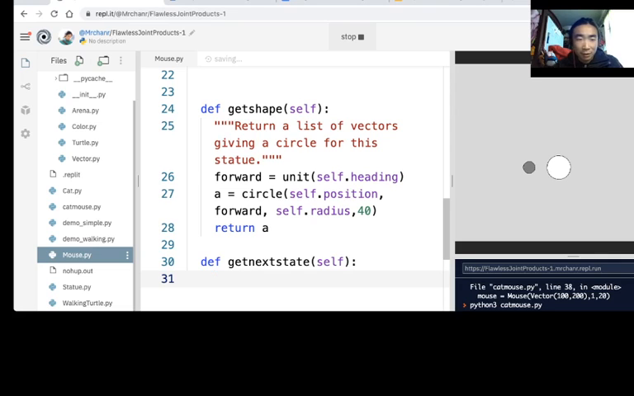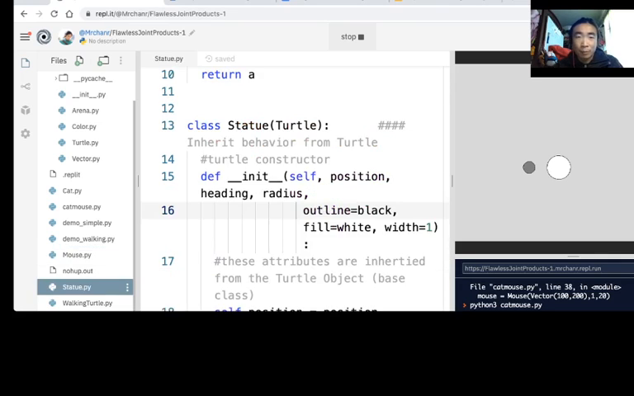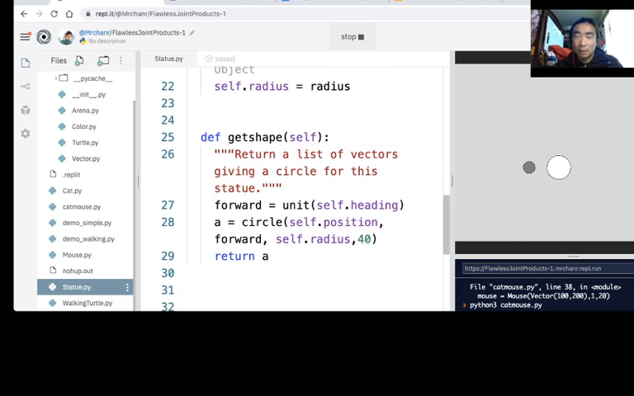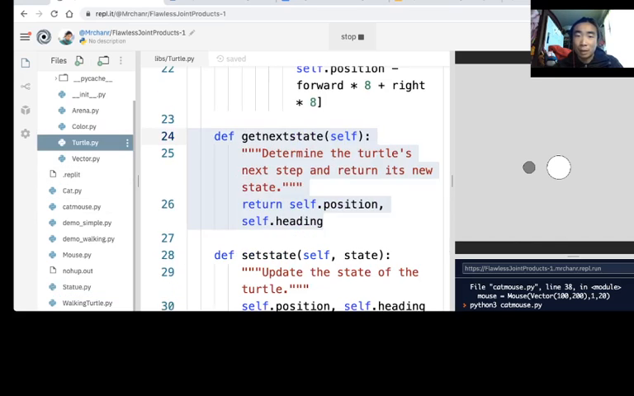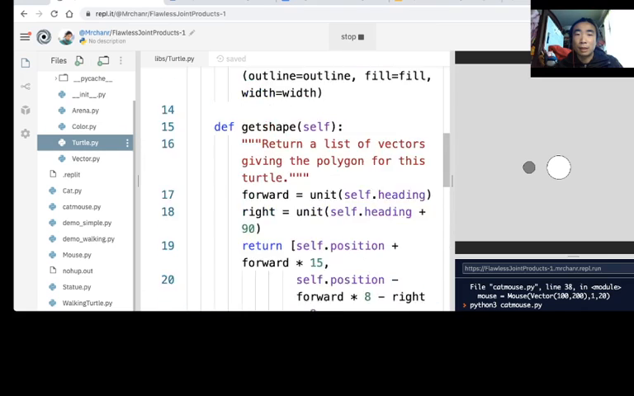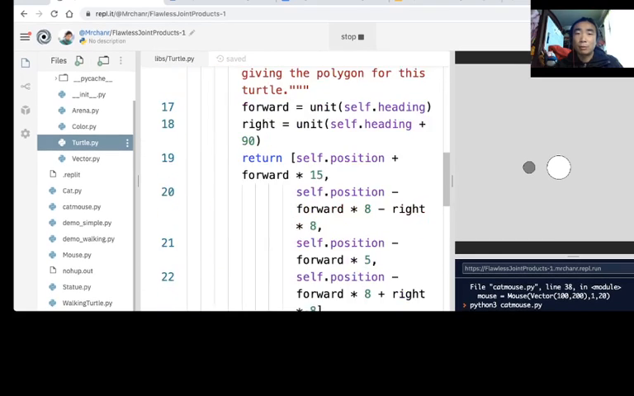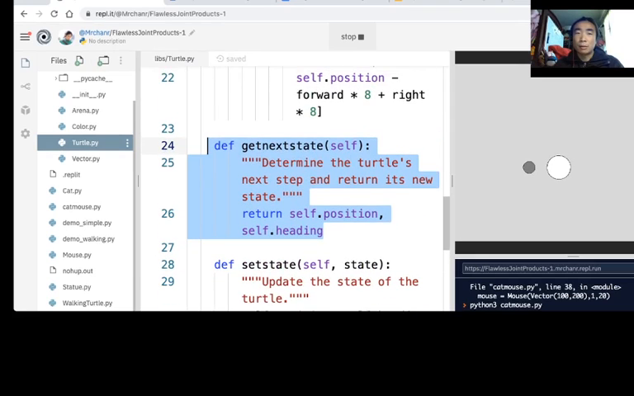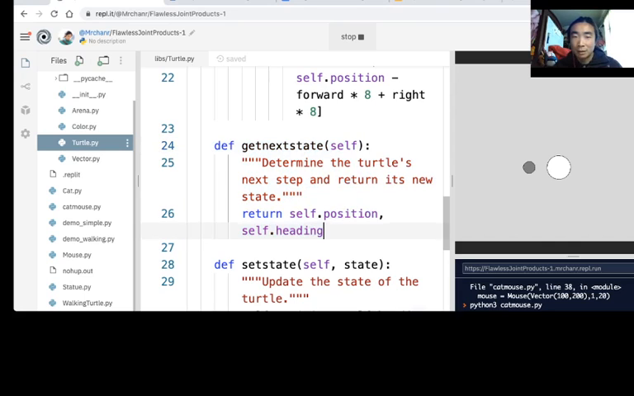You might be thinking, okay, statue right here doesn't have a get next state. So how does it know to stay there? Well, since you're borrowing everything from a turtle class, if you notice here inside the turtle class, because you inherited everything, you already have your parent's get next state. It calls the turtle object's get next state, which is just saying stay where you are.